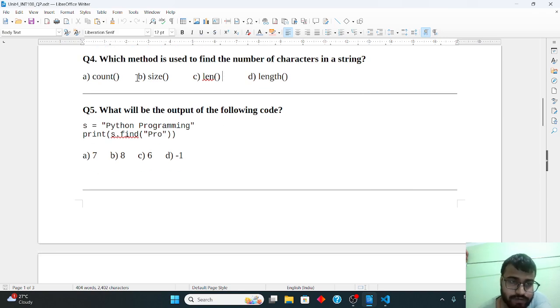Coming to question number 5. What will be the output of the following code? It is find of pro. The find function will give you the index value of where it is found, and if it is not found, then it will return -1. So let's check where pro is. 0, 1, 2, 3, 4, 5, 6, 7. So the answer will be 7, as pro can be found at the 7th index. The P of pro is at the 7th index when you go by forward index. You can check the same.